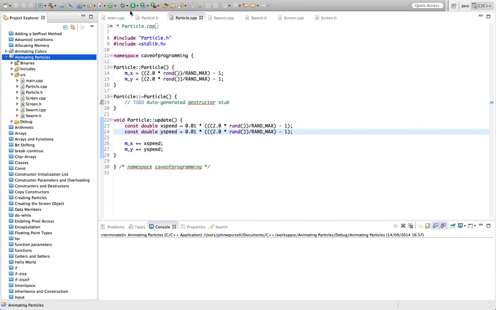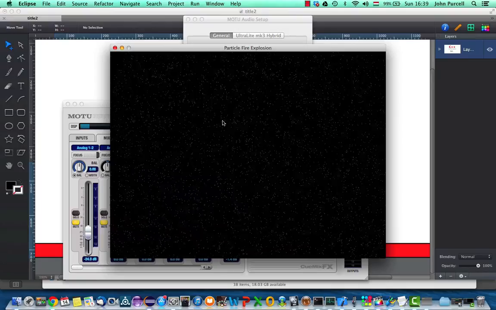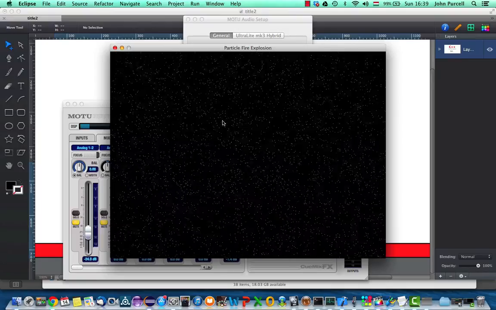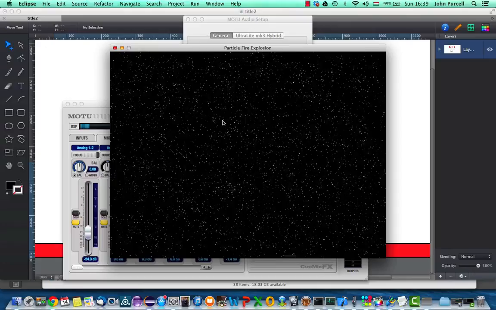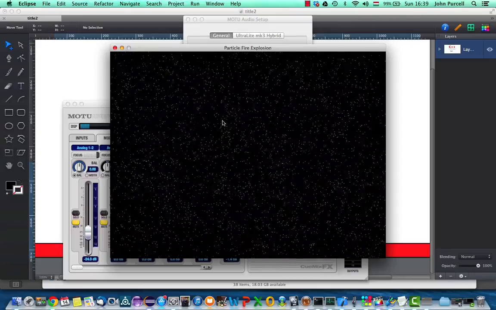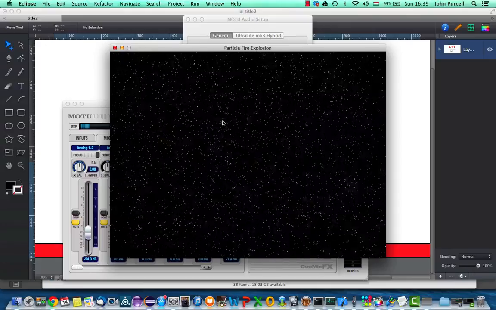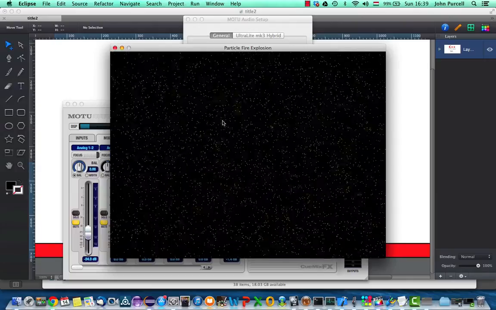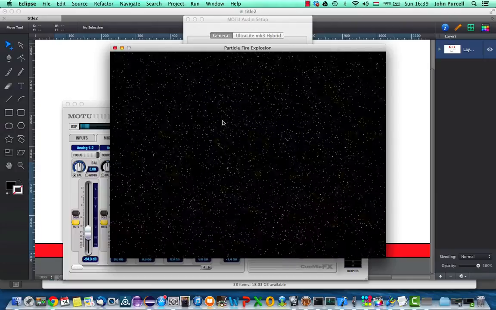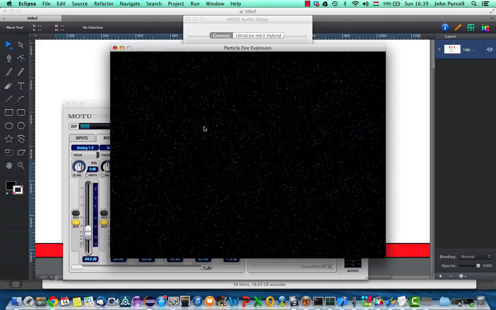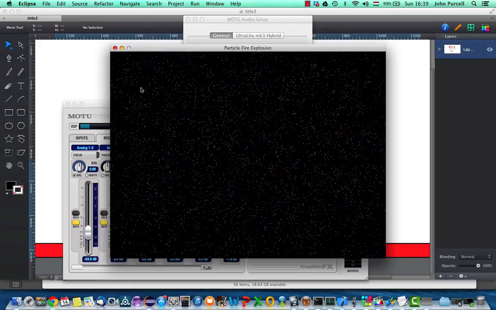Now let's run this again. So now we're seeing them jiggling around in quite random ways. Now they're behaving like flies. The average speed of them is 0, because we recalculate the average speed every time we draw the particle.